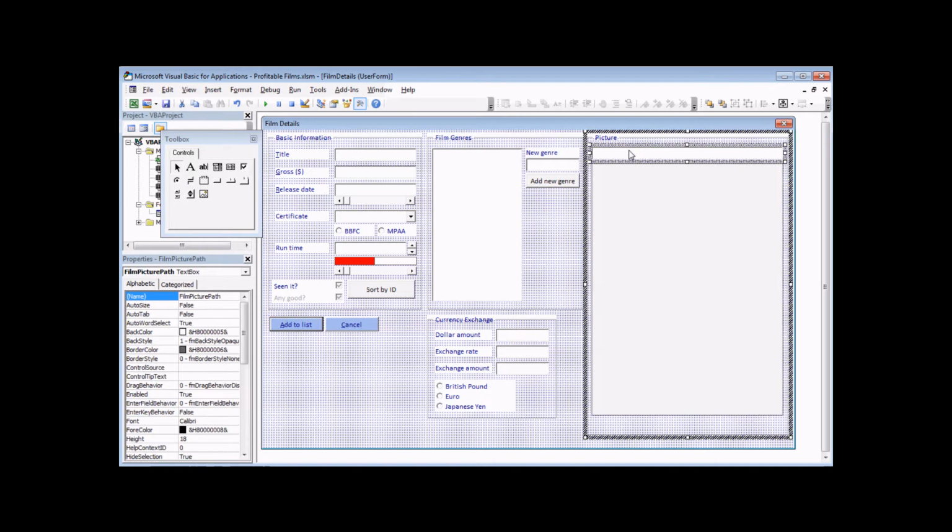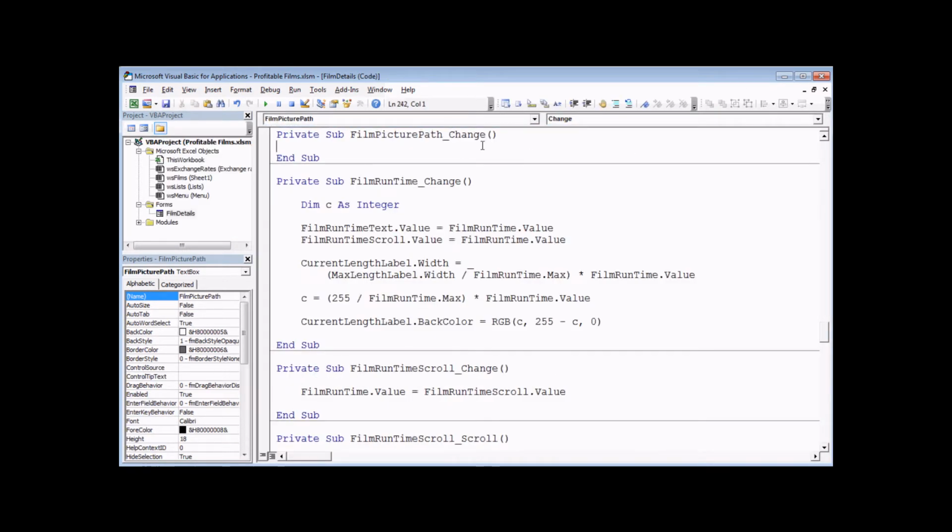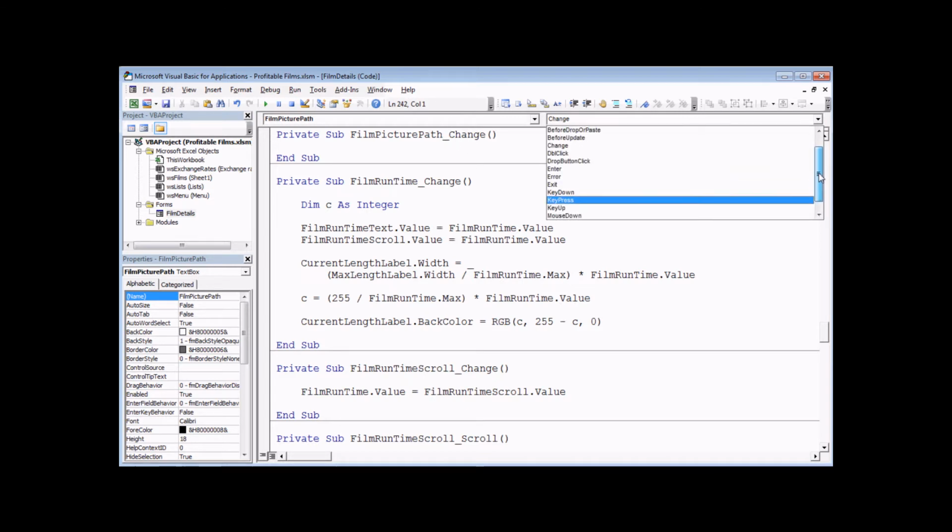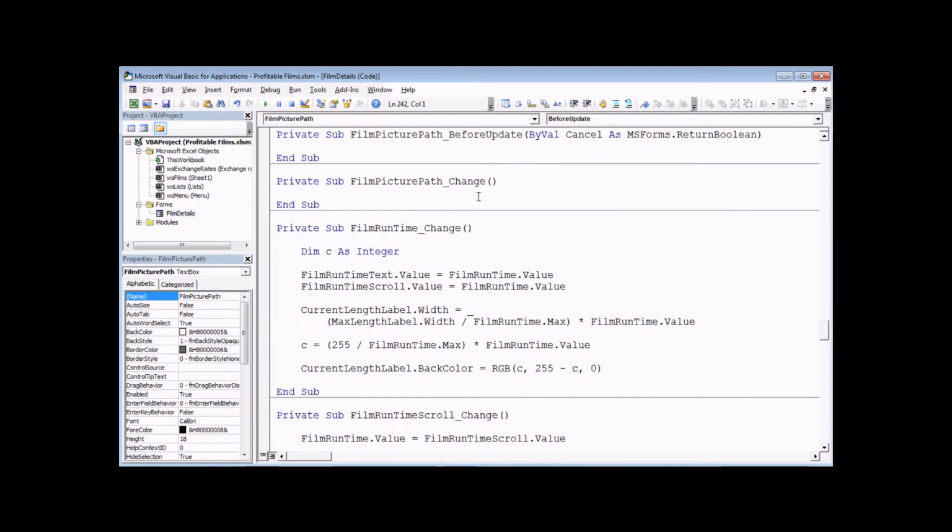So let's double click the text box to give us the default event handler for that one, which is the change event, which isn't quite what we want. So we can use the drop down list at the top right hand corner and choose before update. And then we can just delete the change event. We shan't be needing that.